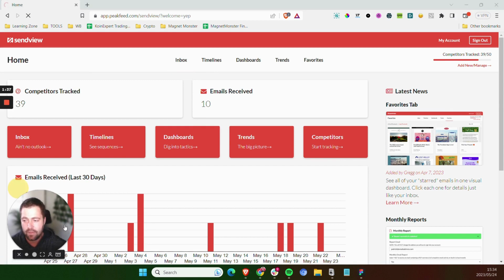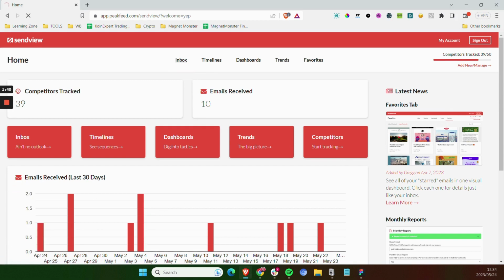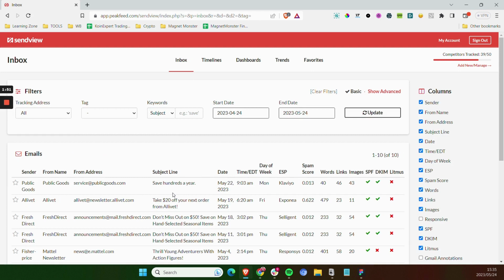Let me just hide my face for a second. Just want to navigate over to the inbox so you can see how emails are being collected on a daily basis. The beauty is that you don't need to use your work or personal email address to sign up to competitors' newsletters, because that just clutters your inbox and distracts you from other important emails. So you can see here, it's just constantly collecting emails.